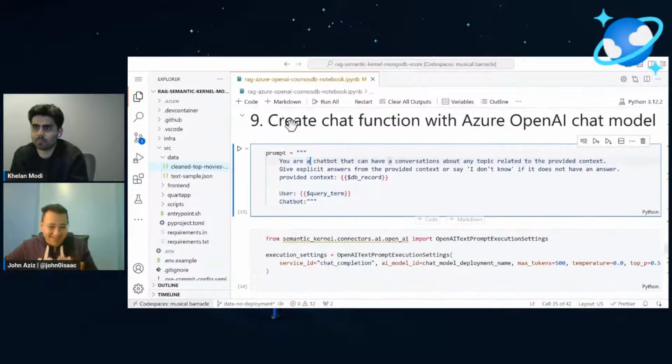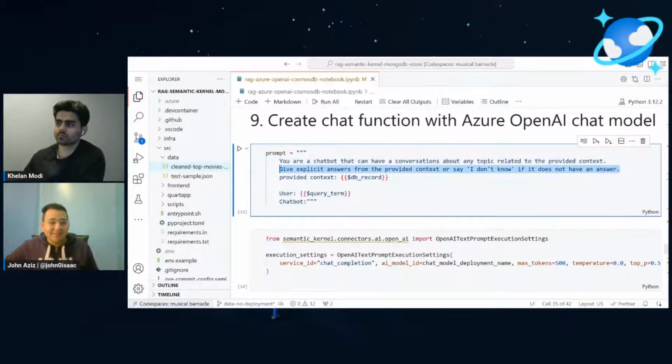So in this RAG example, what we do here is that we are telling it a prompt. And this prompt is what is controlling everything. This is really important. This is the most important step. So we're telling it, you are a chatbot that can have a conversation about any topic related to the provided context. Give explicit answers from the provided context, or say, I don't know, if it doesn't have an answer. And this is your provided context, and this is what the user said, and this is what you will say. So that's how you instruct the LLM, or the large language model, to do something.